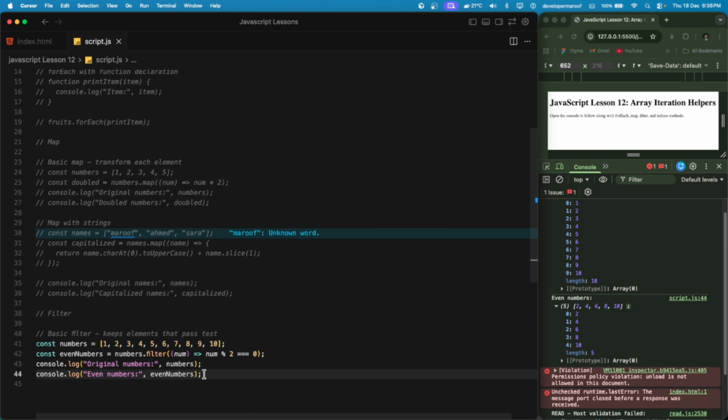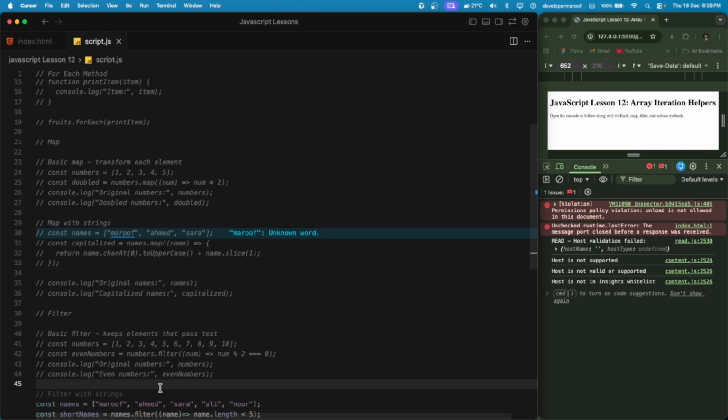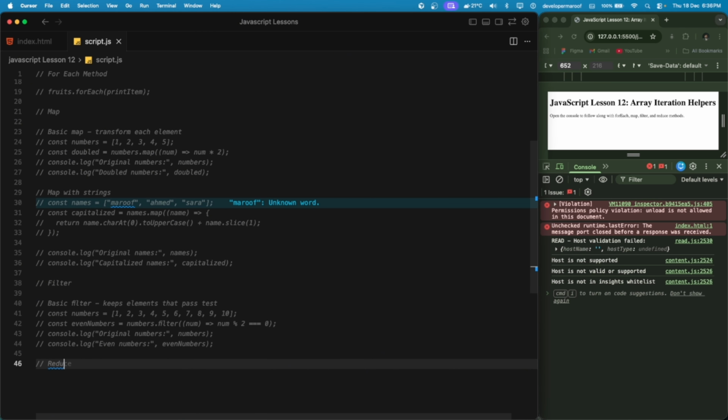So this is how the filter method works. You can practice it with strings, which we have done here, and with objects and so on. You can do many things with it. Let's comment this out, and let's see our reduce method.